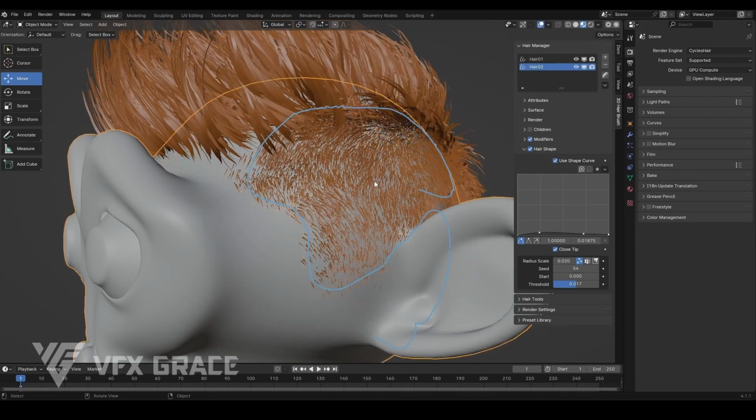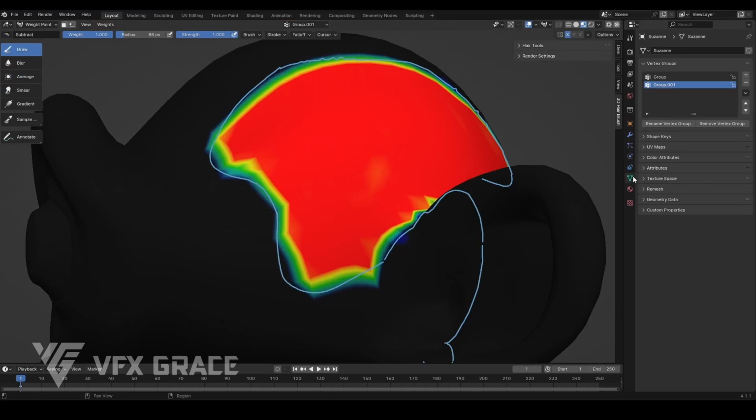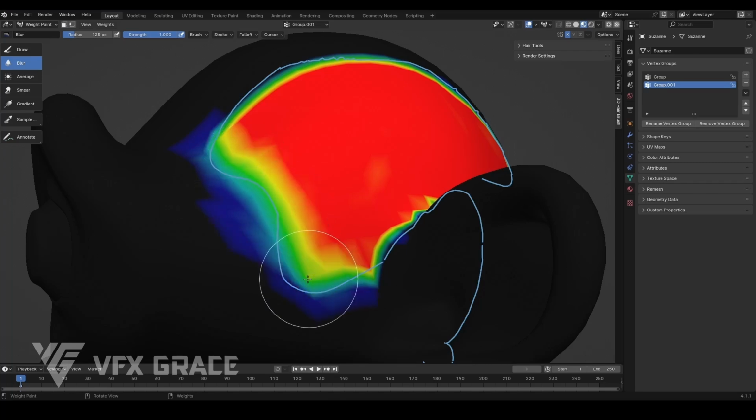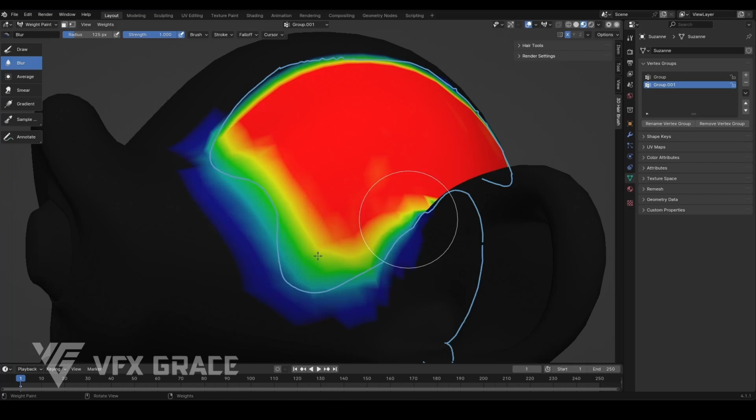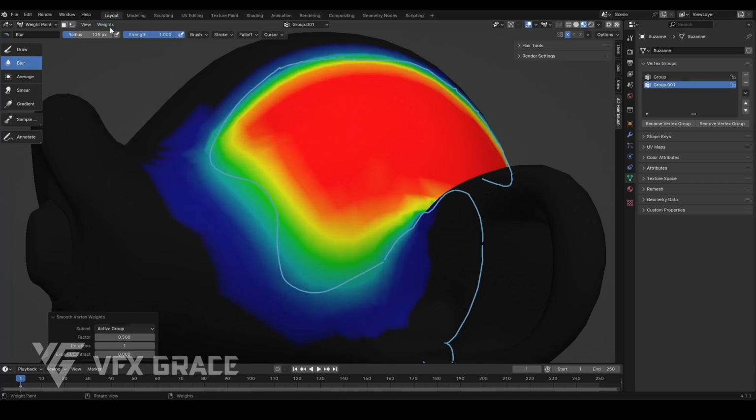Select the model where the hair grows, switch to weight paint mode. And paint the edge areas with lower intensity. Then smooth out the weight transition. Blue weights indicate lower intensity and correspond to thinner hair, while red weights indicate higher intensity and thicker hair.